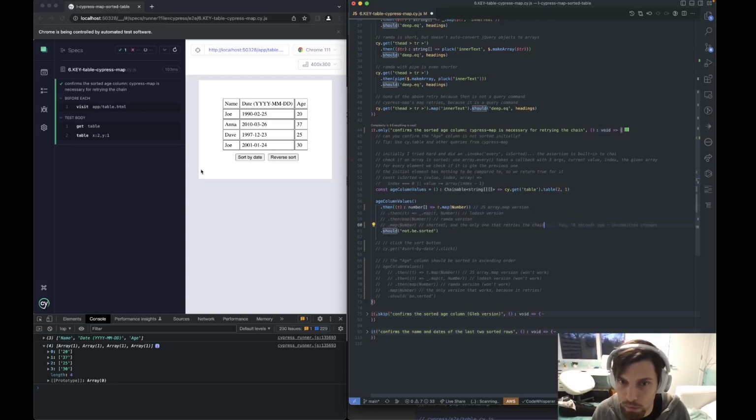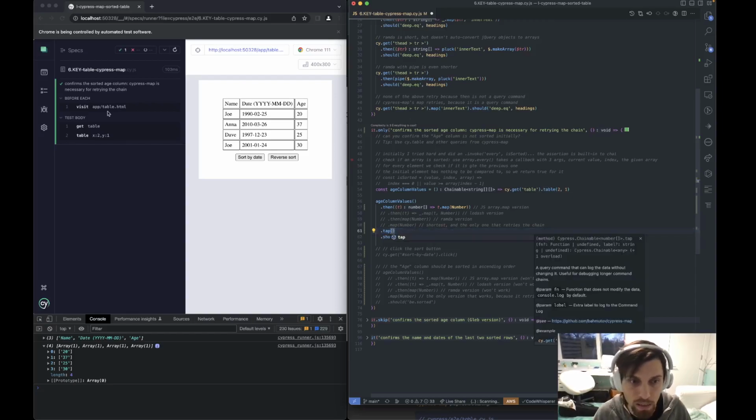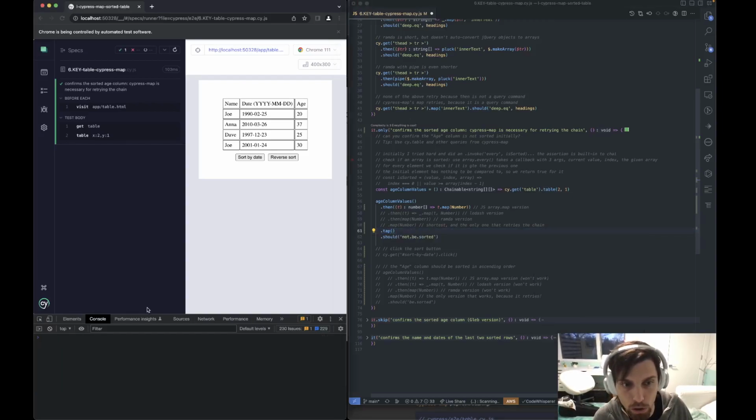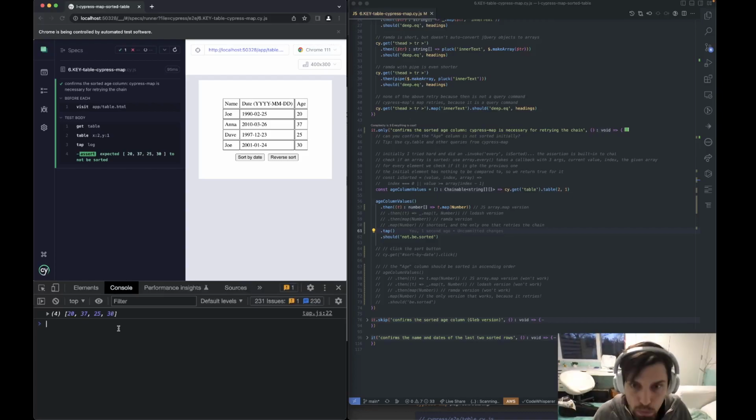And I'm just going to use cap, which will always retry the chain, unlike log or then console log, right? It will keep the chain going. So it's a query command. That's the magic of it. But it will help us with that. So it gets an array of 20, 37, 25, and 30, right?